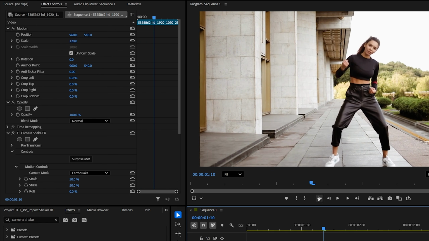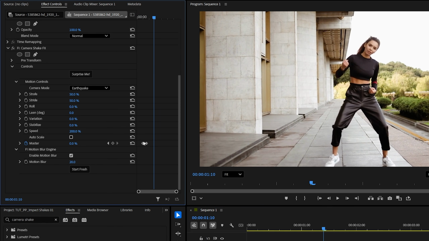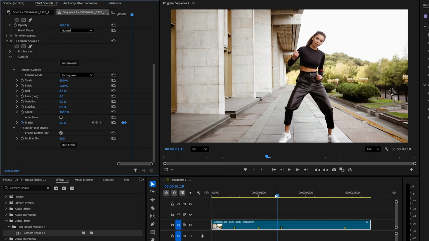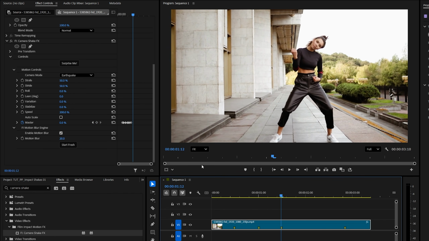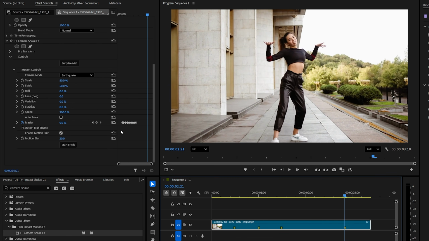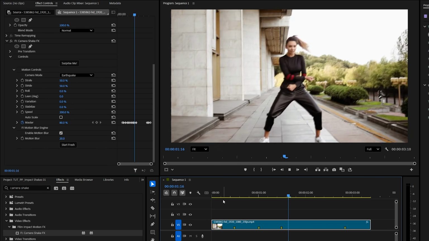Now, in order to apply this effect to multiple frames, let's find these 3 keyframes that we created, drag and select all of them, Ctrl C, then move the playhead to the next frame that you want to add the impact shake to, select the effect controls, Ctrl V to paste them, then go to the next frame and repeat that for every frame that you have. And now we have multiple impact shakes in our video.